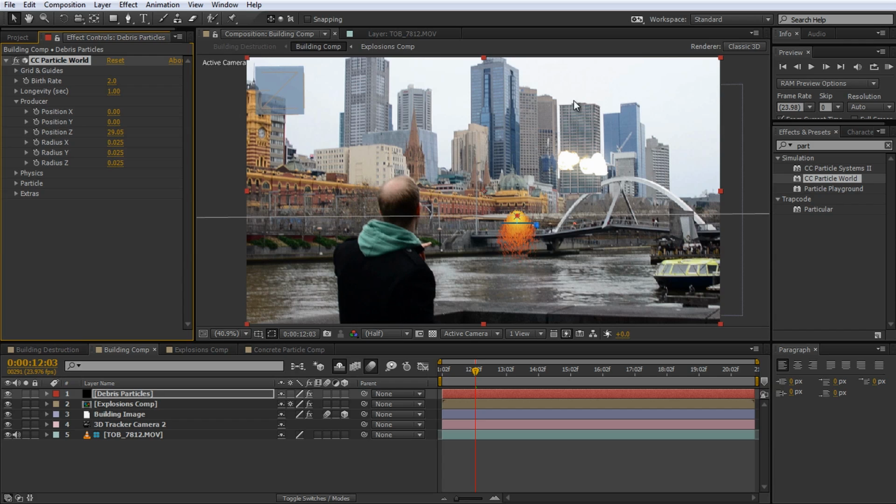Just a quick tip, hold down the Shift key while dragging on a property to change its value much faster. I will set my Z position to around 30, then tweak the X and Y parameters to place the emitter right in the middle of the first explosion.